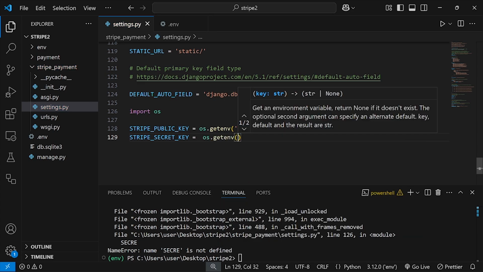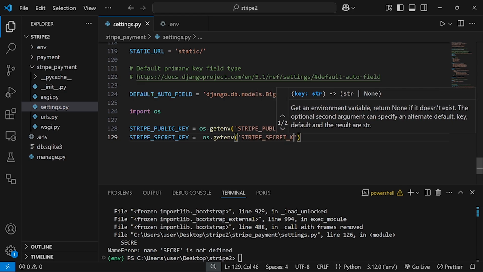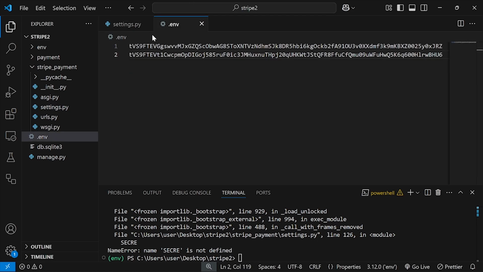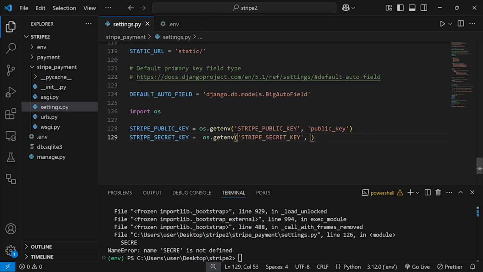Then here is going to be STRIPE_SECRET_KEY. And also the value is going to be the name of this variable that we have here, which is secret key. So here I'll just put it right here, secret_key. So now we are done with our public key and our private key. So this is how we can do it in our settings.py.